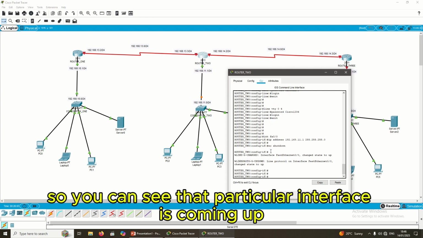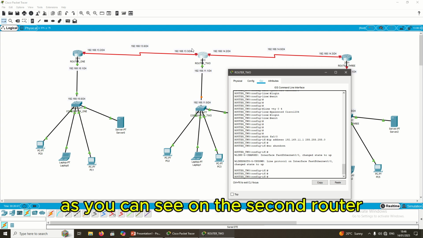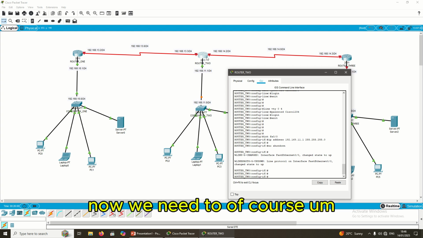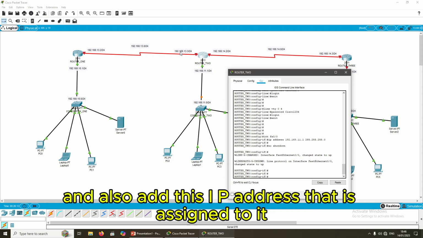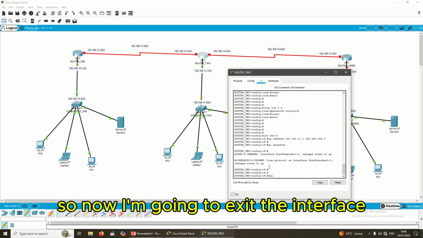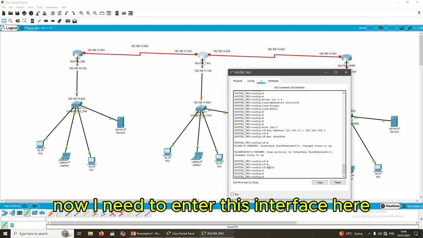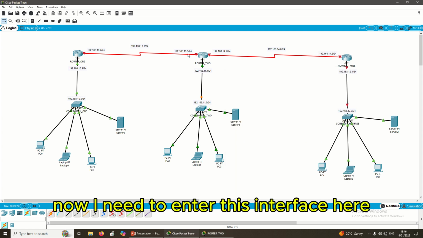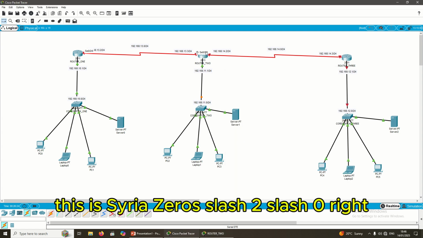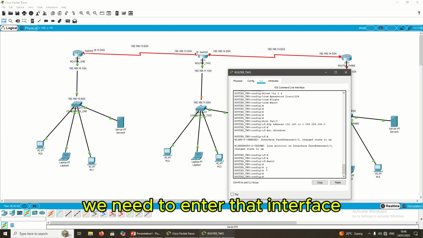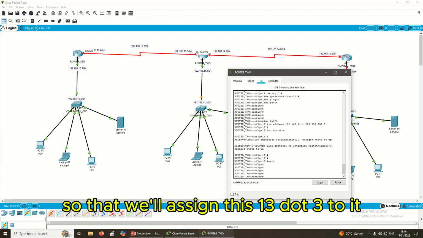So you can see that particular interface is coming up, as you can see on the second router. Now we need to, of course, turn on this interface here and also add the IP address that is assigned to it. So now I'm going to exit the interface. Now I need to enter this interface here. This is serial 0/2/0, right? We need to enter that interface so that we'll assign this 13.3 to it.